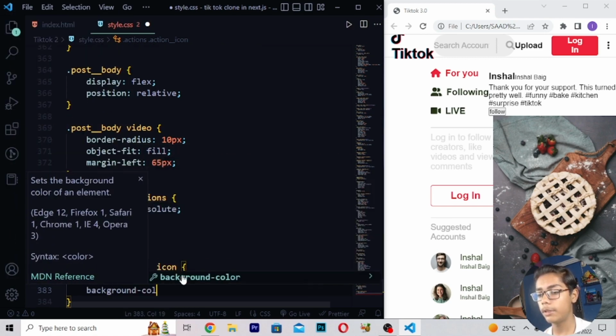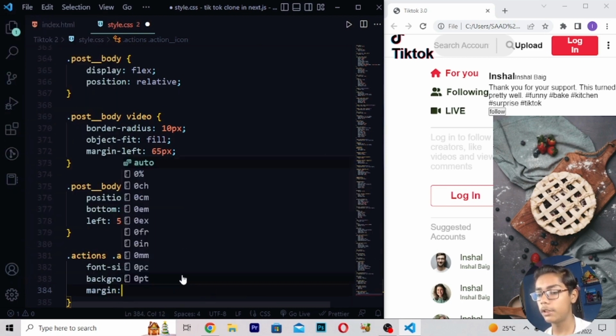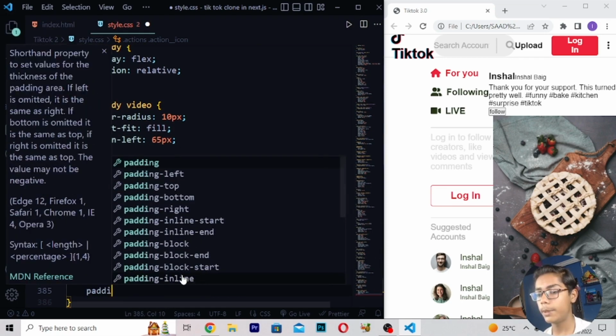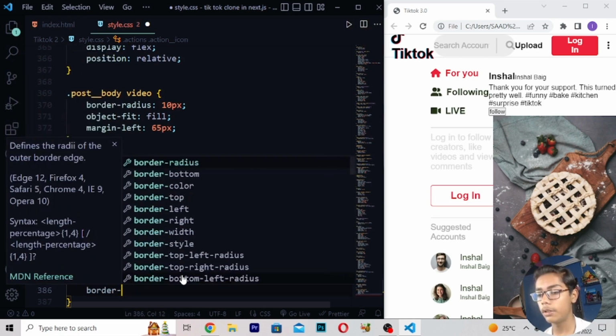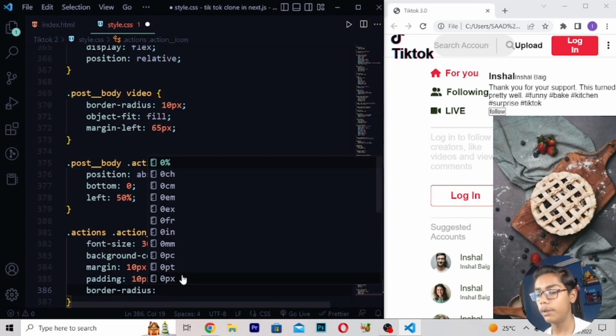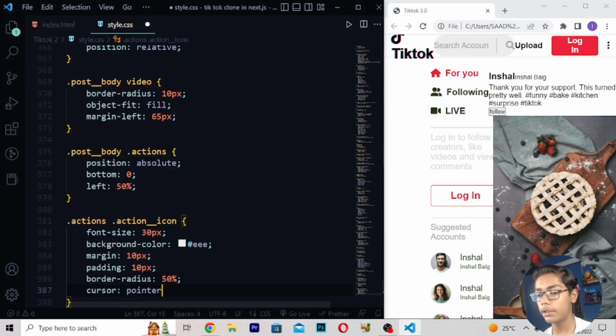Right here, background-color. Here I will be writing triple E. Then right here, margin 10px. Right here, padding 10px. Then here I will be writing border-radius, which should be 50%. Then when you've written this, here I will be writing cursor pointer.